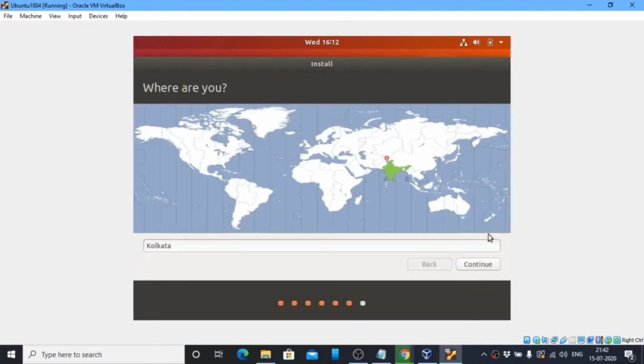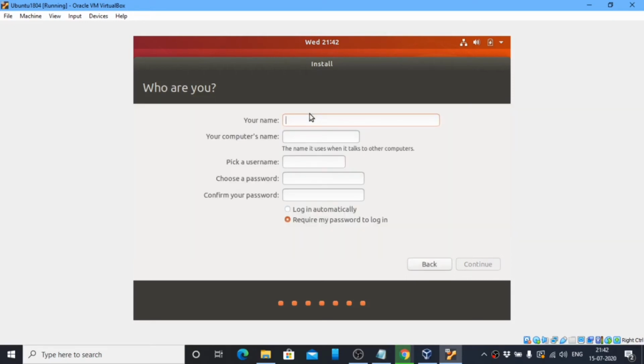Yeah. So by default it shows the location of Kolkata. So let it be and continue. Now your name. So let me use my name as Pradeep Kumar. By default the computer name will be given as VirtualBox. Let it be as it is.